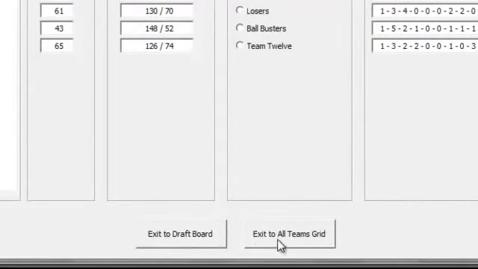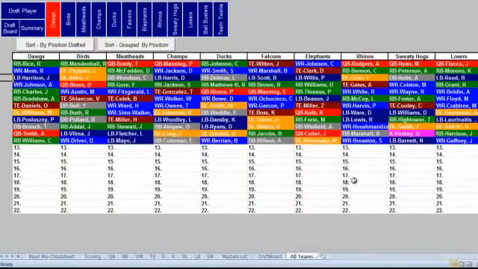We can head over to the All Teams grid. Now the All Teams grid gives you a nice big sticker board feel for those of you that are used to that. The one thing we have that those big sticker boards don't have is the ability to sort it by position.